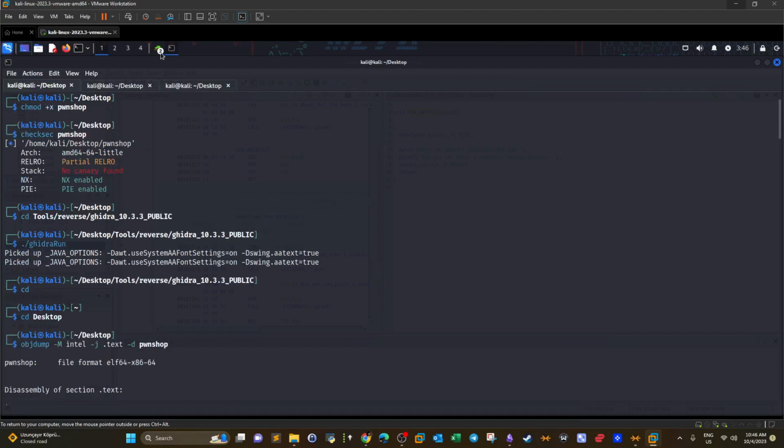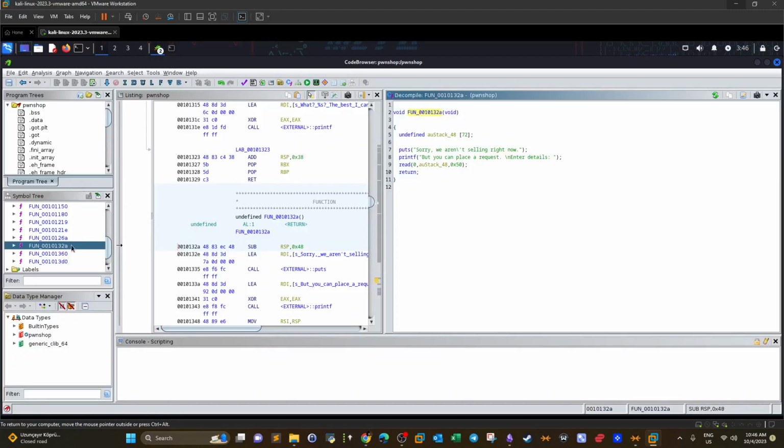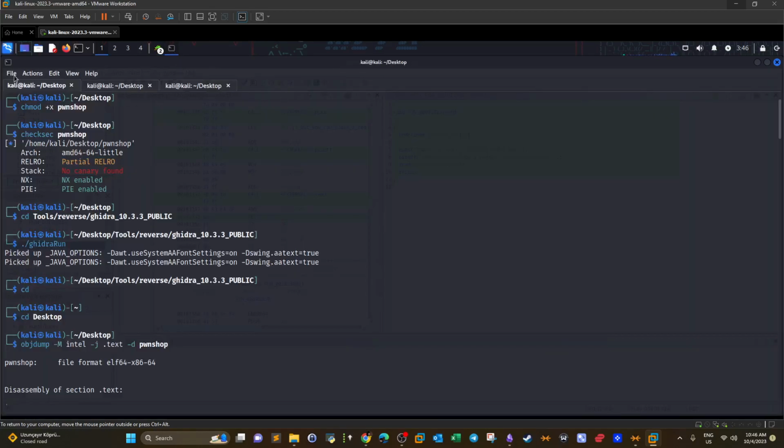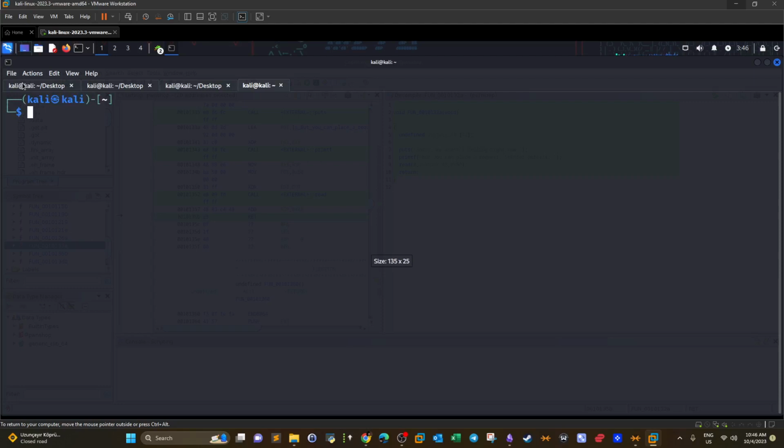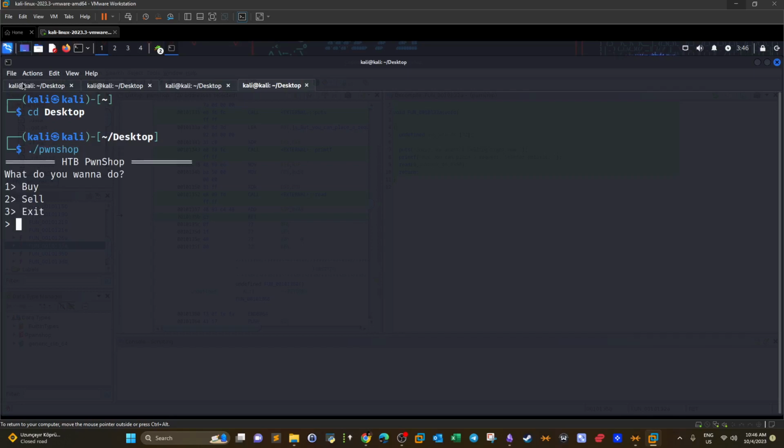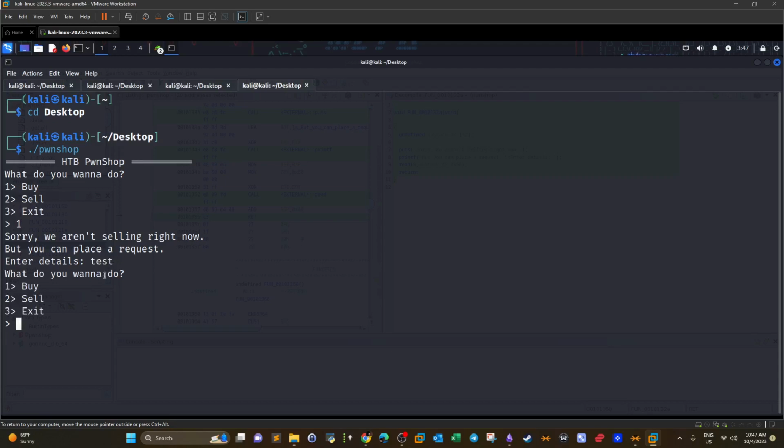Now let's take a look at the binary using Ghidra. Okay, so that's the first function, which is the buy function. Now, mind you, guys, let's first simulate how the binary works. So we're going to go to desktop and then Pwnshop. As you can see, we have three functions: buy, sell, and exit. If we type buy, sorry, we aren't selling right now, but you can place a request, enter details, anything, and then it gets you back to the main menu, which leaves us with the sell.